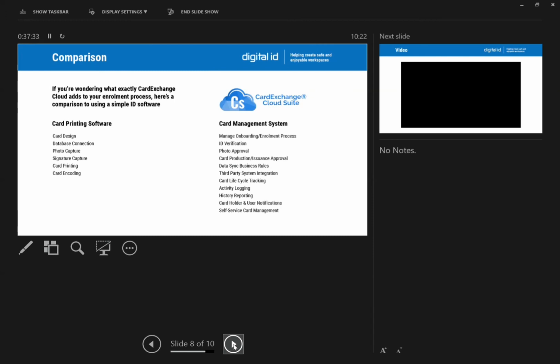Activity logging: who did what in the system, who updated the card status, who changed somebody's address or their name or something. That full log, so you know who did what, when and where. History reporting for all activity of people, of cards, of systems, of users.